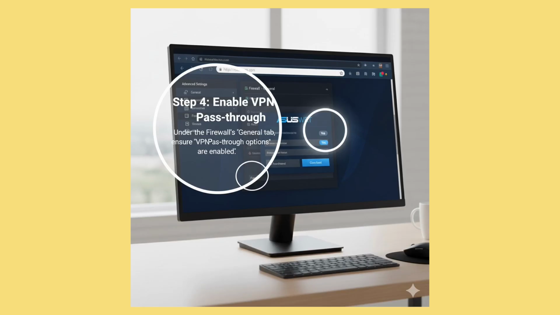Ensure that options for PPTP, L2TP, and IPsec pass-through are set to Yes or Enable. These settings allow VPN traffic to pass through the router's firewall without being blocked. Don't forget to click Apply after making changes.